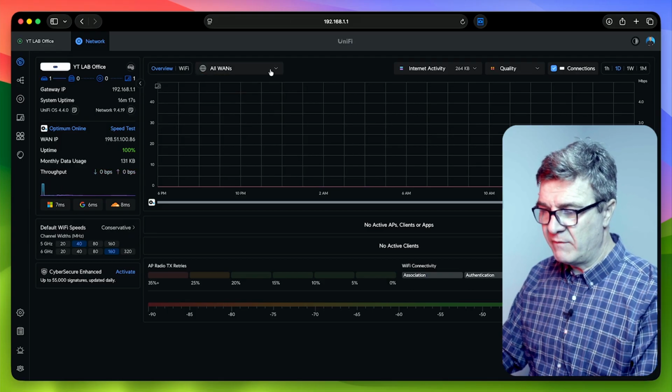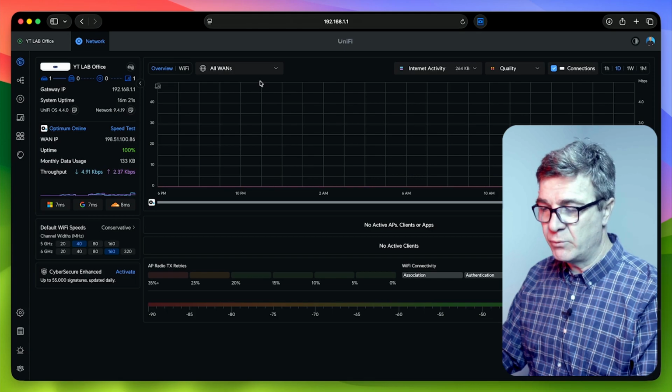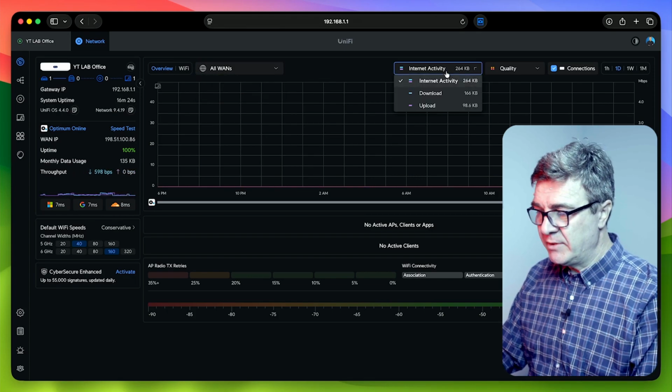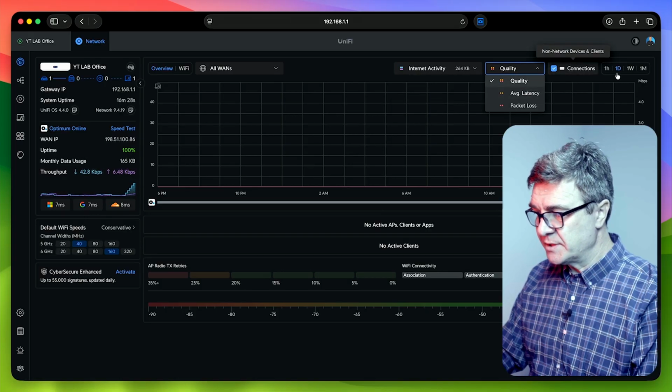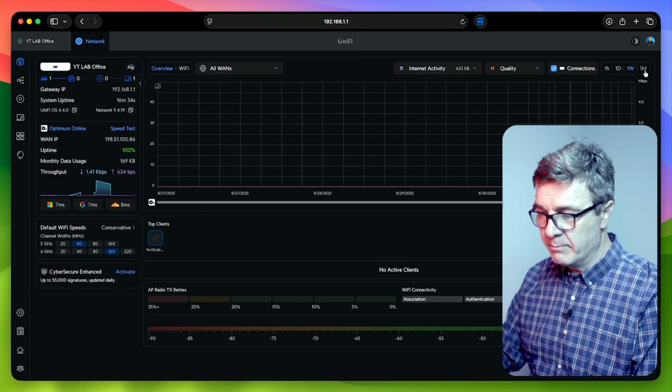In the new version, we have the option to filter the data through the WAN. If you have multiple WAN connections, you'll see all of them here. And you can filter based on download or upload and based on the quality of the connection. And of course, how much data you want to see at once: 1 hour, day, week, or month.